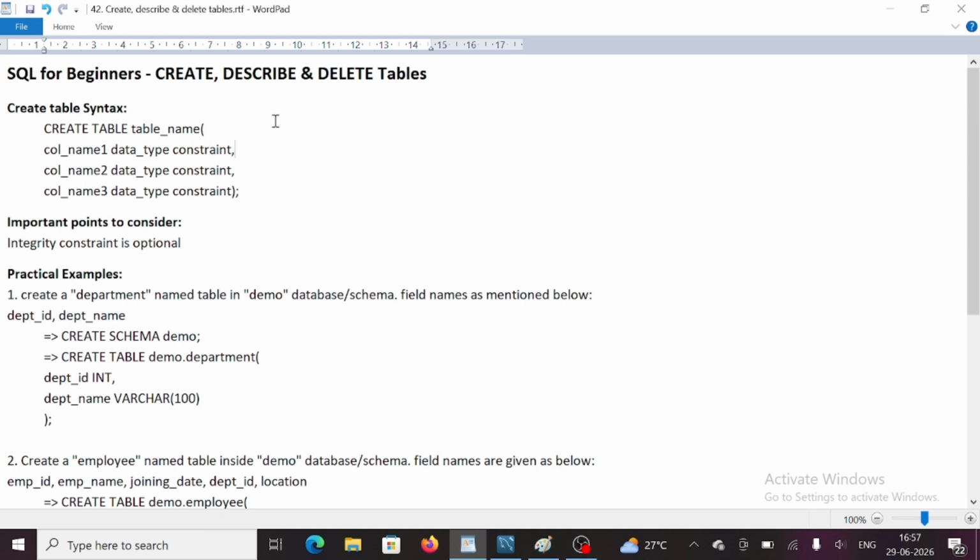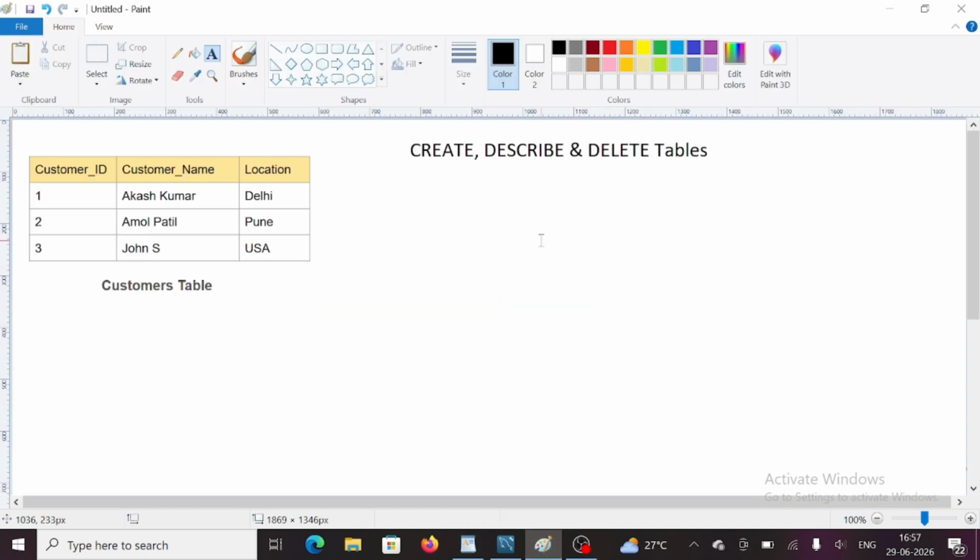In this tutorial we are going to discuss how to create, describe and delete tables. Let's start with it. Okay, so create, describe and delete tables.